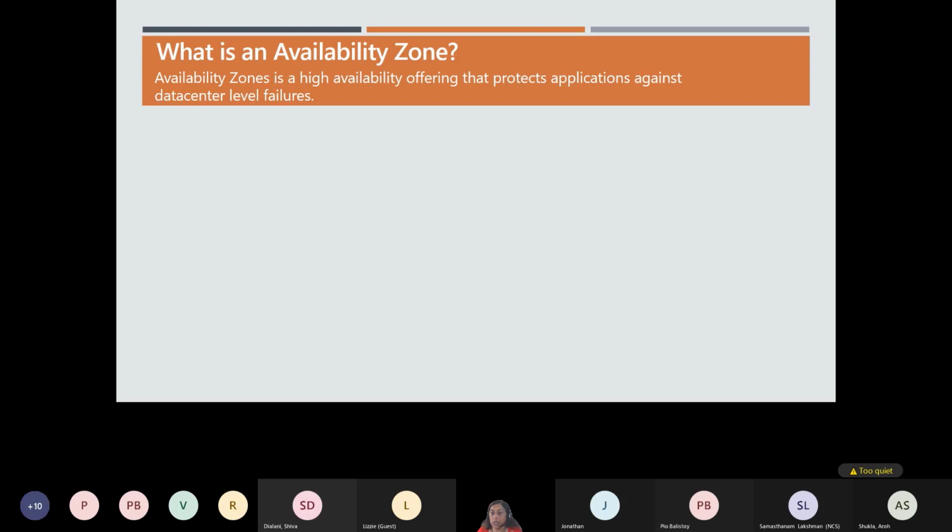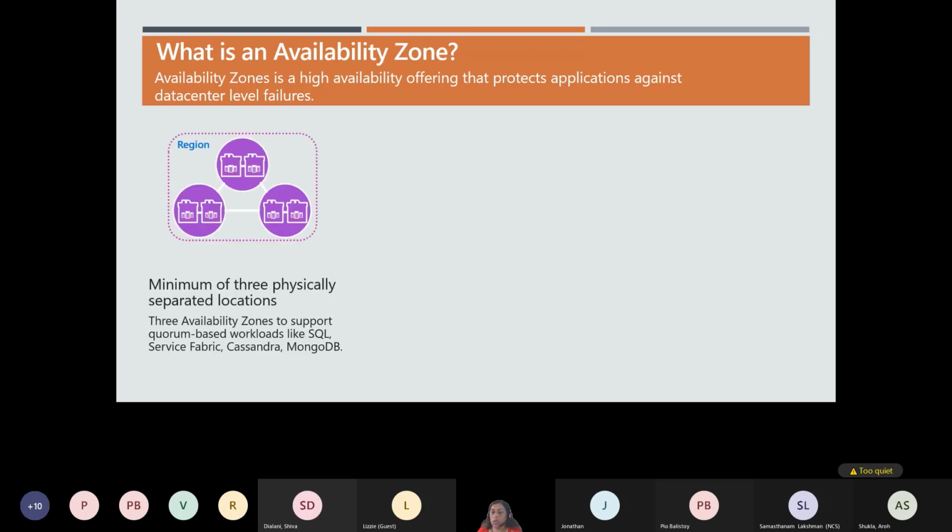So what is an availability zone? Let's talk about that. An availability zone is a high availability offering that protects applications against data center level failures. So think of a region. East US is one region, West US is another region. In the region, there are data centers, right? Here in the picture, you are seeing the data centers. Suppose there are 3 data centers. These data centers are zones in there.